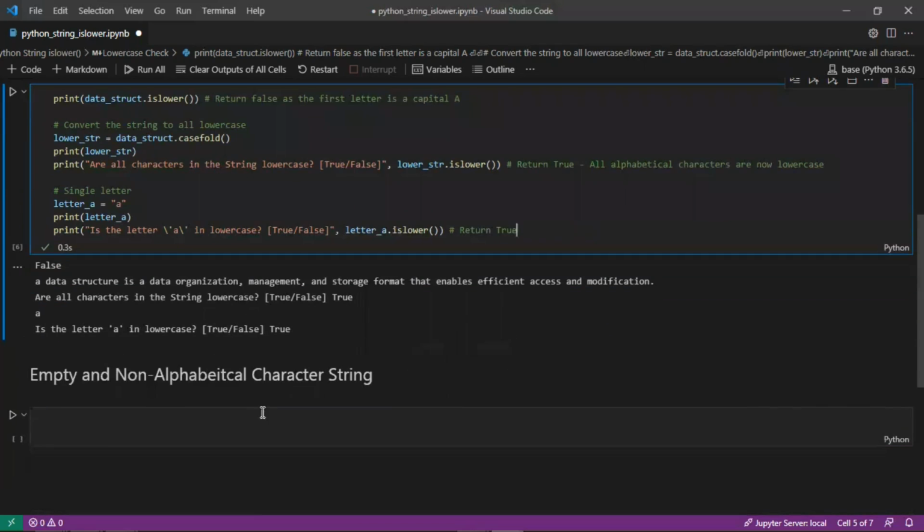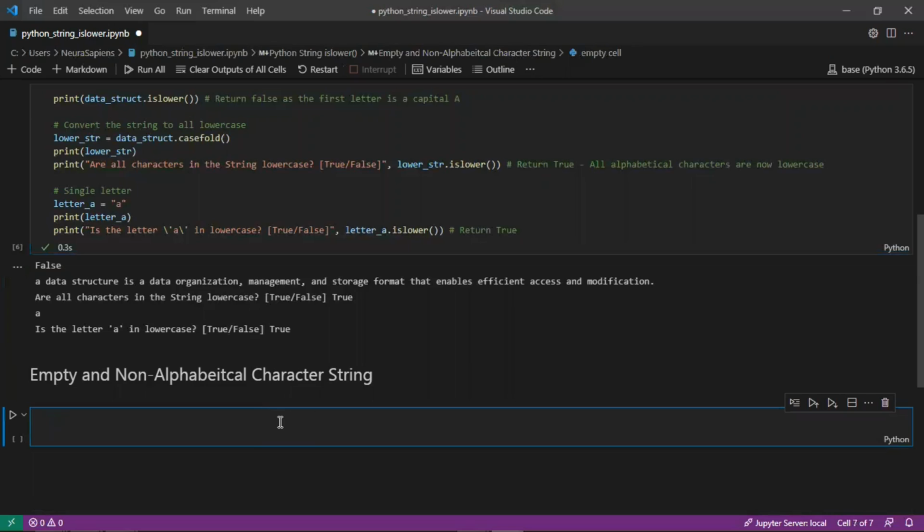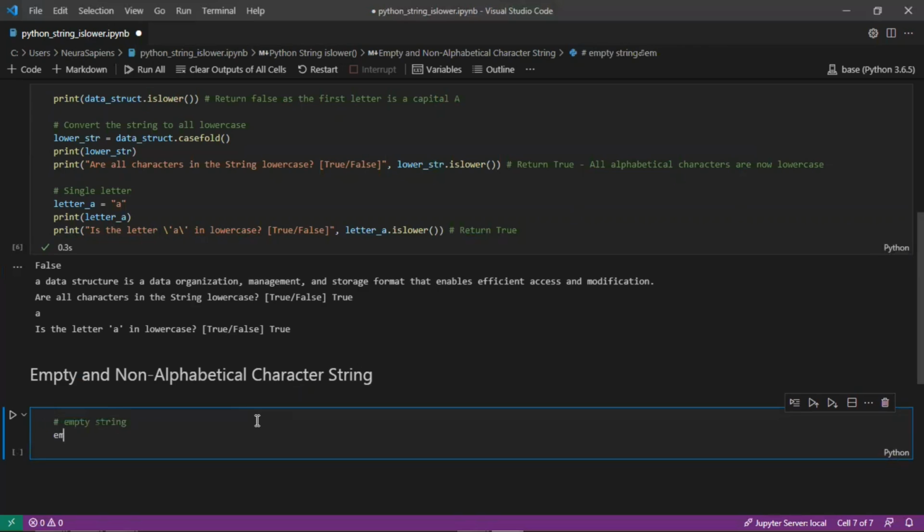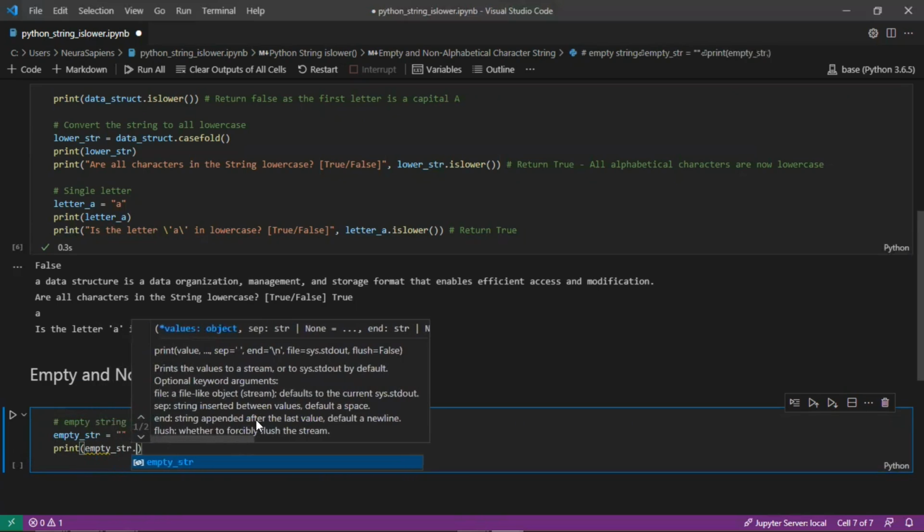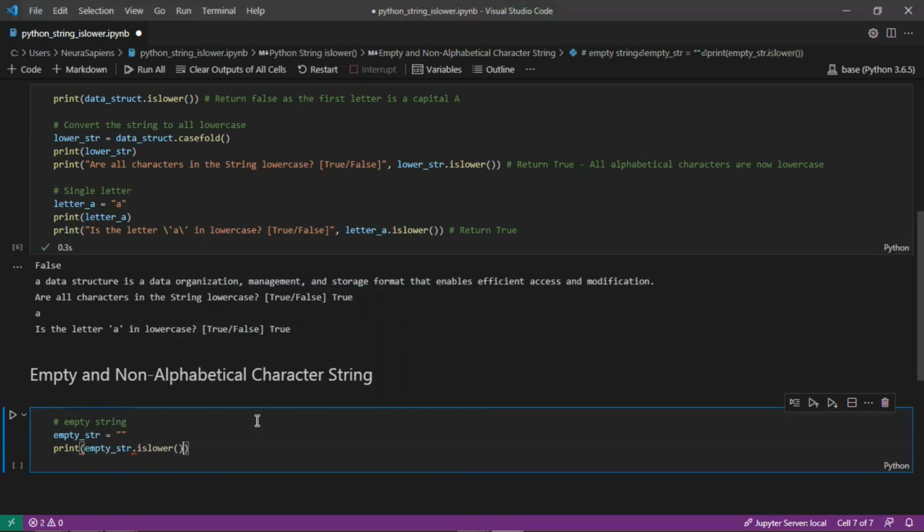Now, a few additional checks are for empty and non-alphabetical character strings. So we can start off here by checking for an empty string. So we'll create an empty string variable with empty_string equal to an empty string, and we can print empty_string dot islower, and based on the output here, this returns false. Right, so it returns false as there needs to be a minimum of one lowercase alphabetical character.